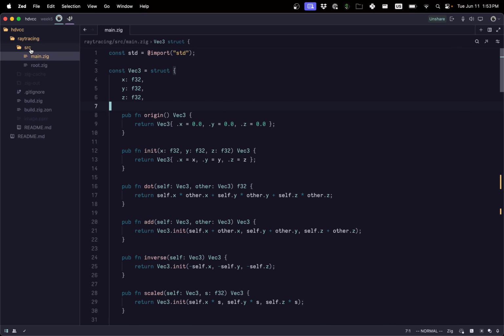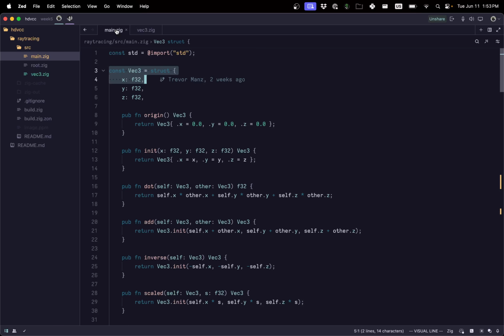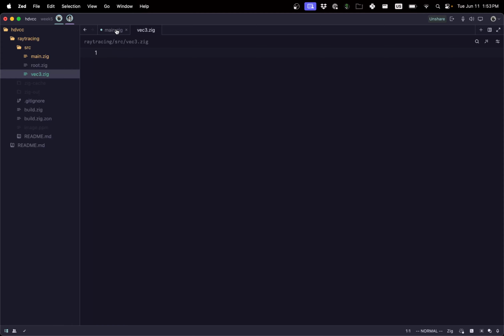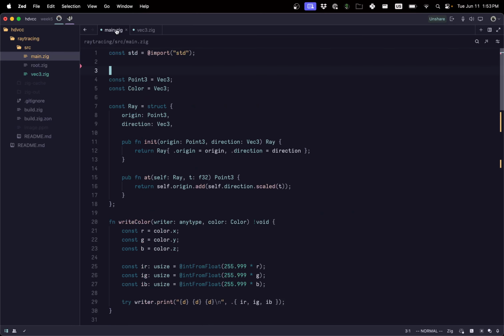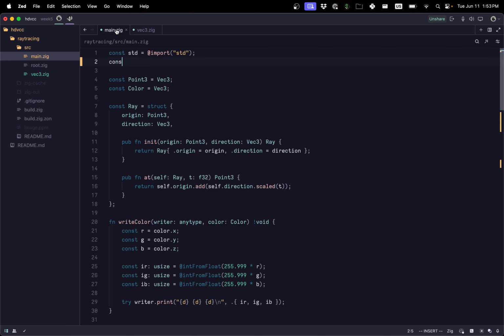True. Okay, so let me do it. I'll make a new file. Is it going to be vec3.zig? Yeah. And then I'm thinking it's going to be called like zig modules. Const vec.